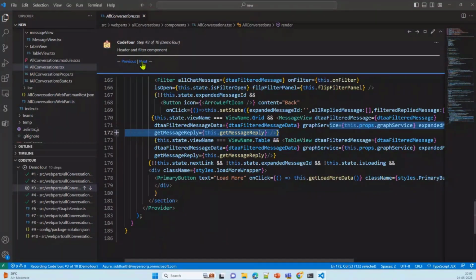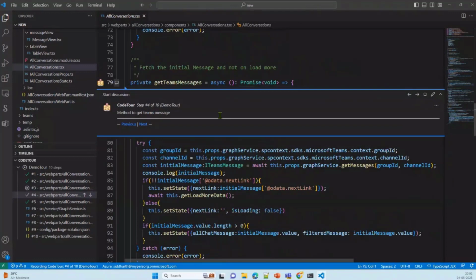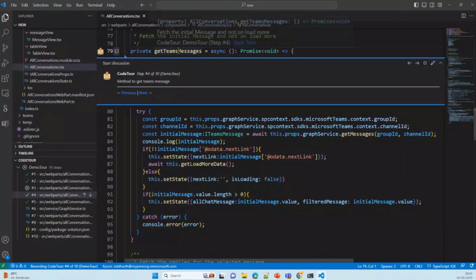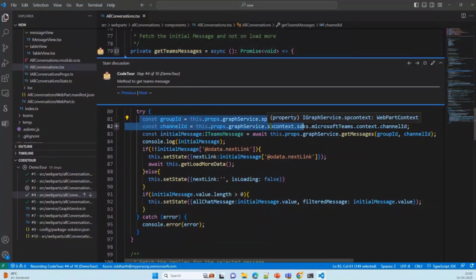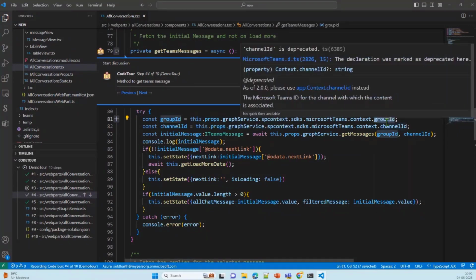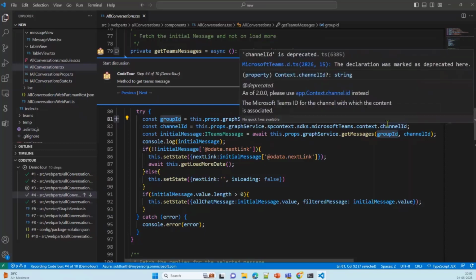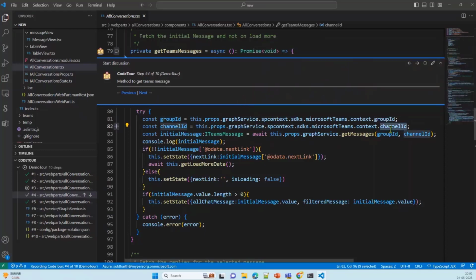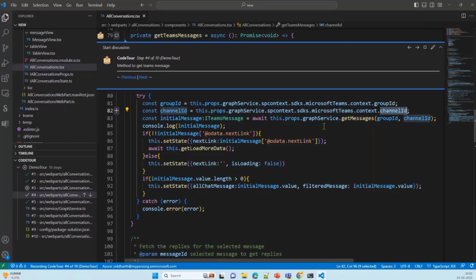Next we will see some important methods like get teams messages. What we are doing is using the Teams SDK to get the current context, group ID and the channel ID. Group ID would be basically the teams ID, and the channel ID would be the channel in which the current web part would be running. And then we have the graph service provider method, which we will see shortly.